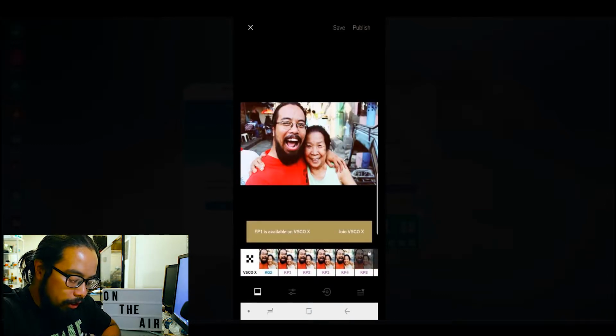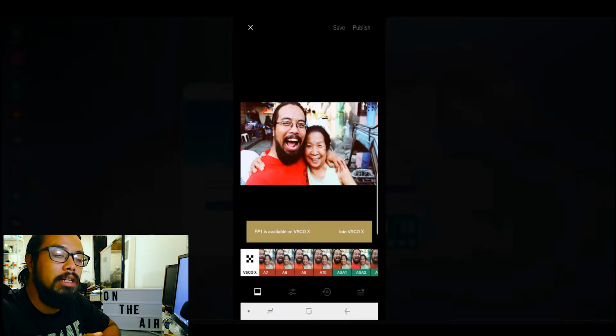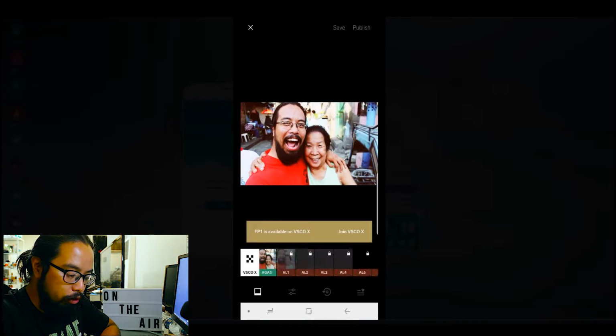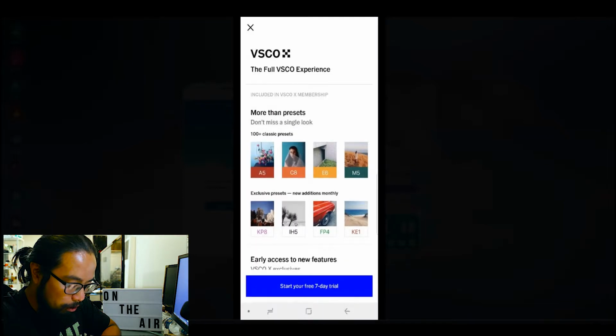The thing with this is that VSCO, whatever you call it, they continuously add new filters for you guys to use. So there's always going to be a fresh new look for you to play with. The only problem is, I think, what was that? You got to pay for this? Yeah, you pay for it.